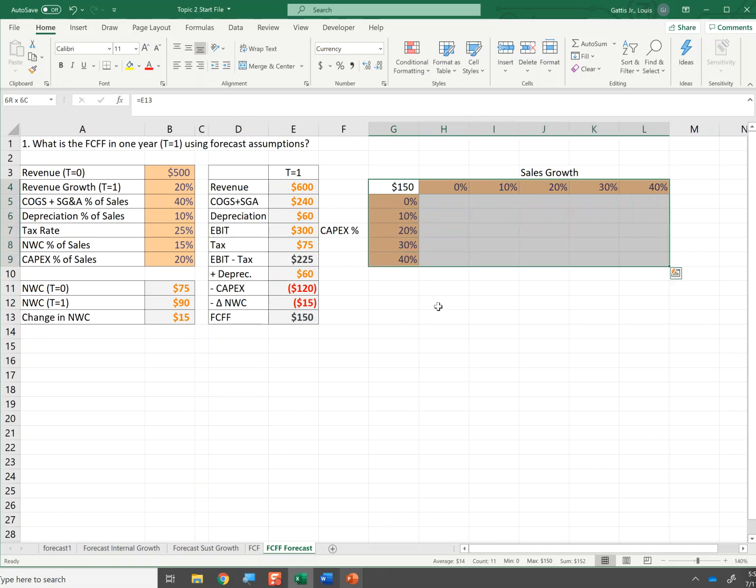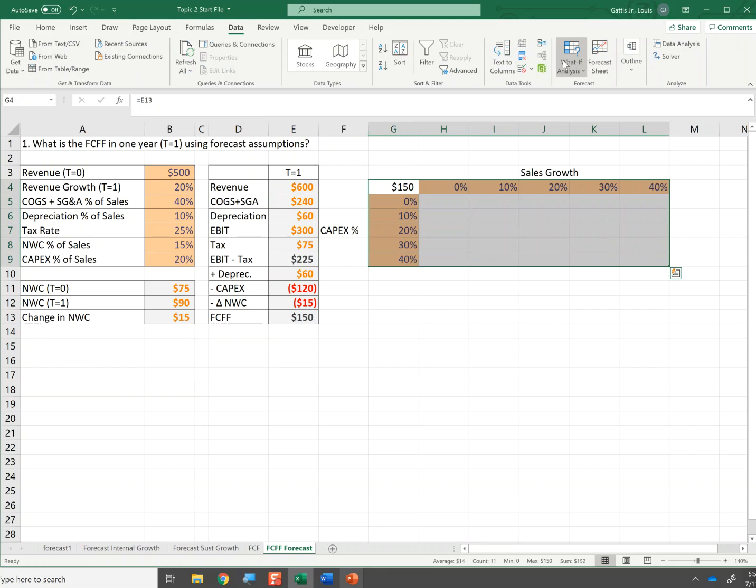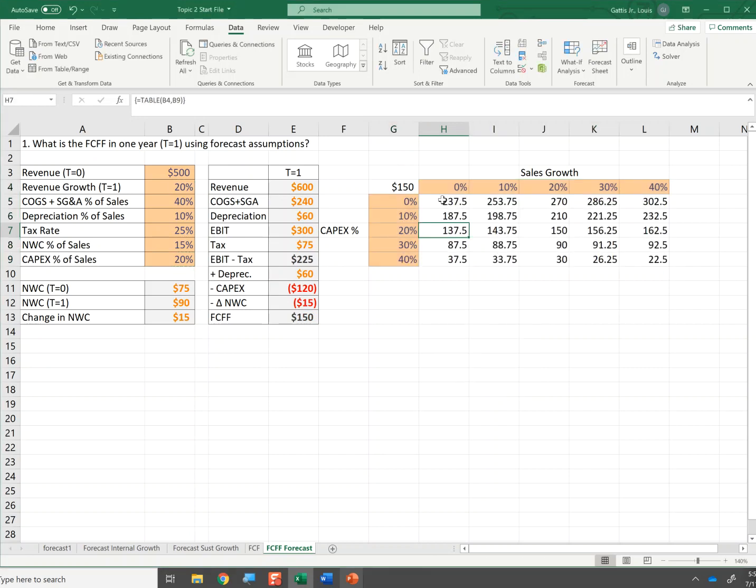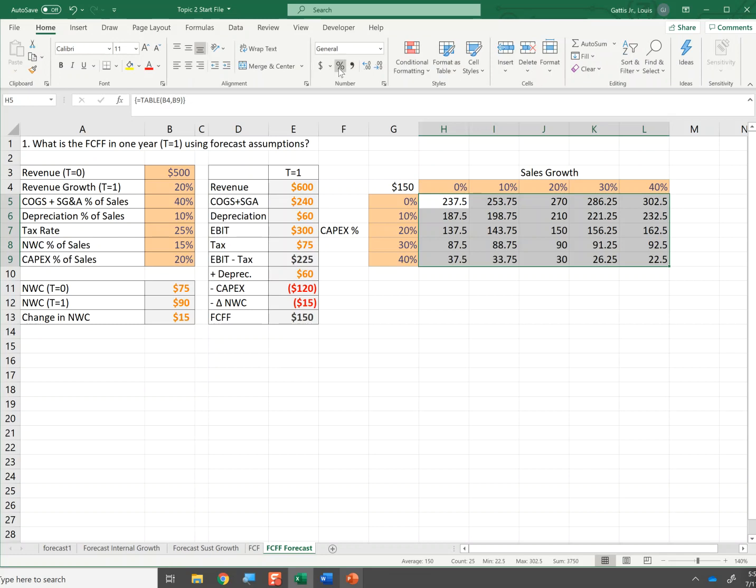I'm going to select this area. Data, What-If, Data Table. It says row input cell. My row inputs are sales growth. Find the original sales growth that drives this number. And then column is CapEx percent. Find the CapEx percent that is driving this number. Hit OK. Now every number here, I'm going to change that format to dollars.